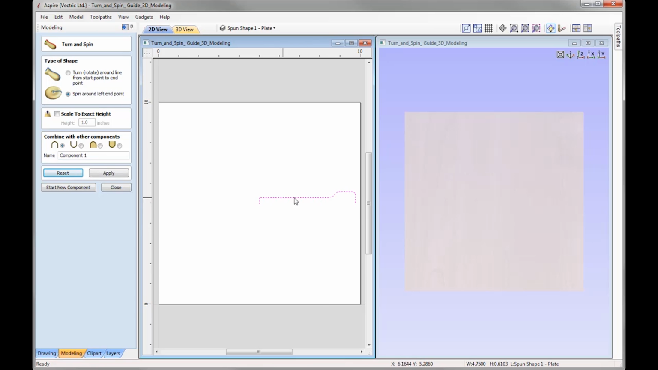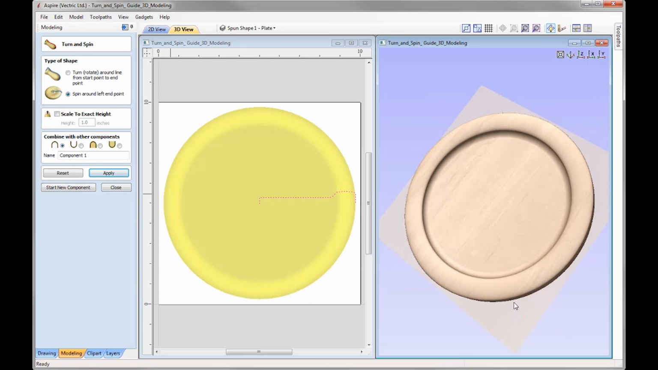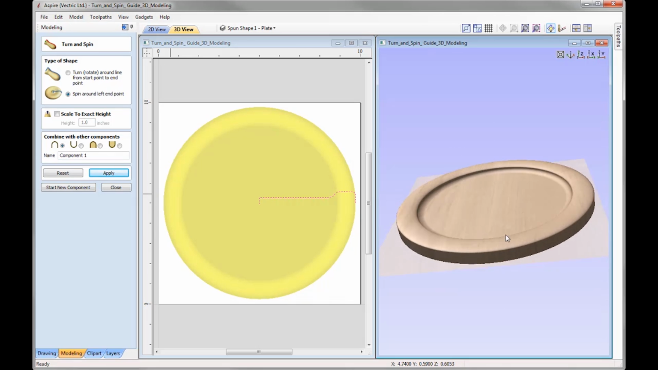So if I select that cross section here and we spin that around the left end point, it's going to spin this cross section about the left side of this vector, and it's going to spin it to create a circular shape that will have a profile that matches this cross section here. So let's just go ahead and press apply, and then we can see the full circular shape that it's created.